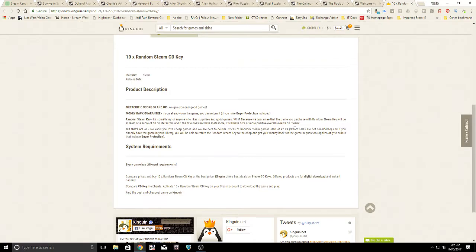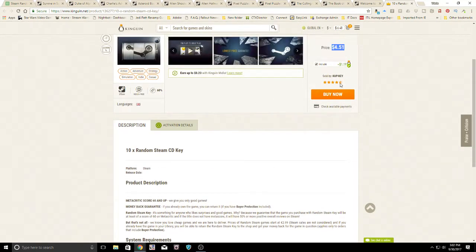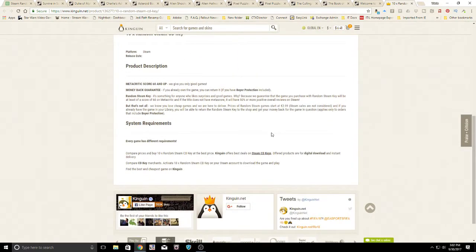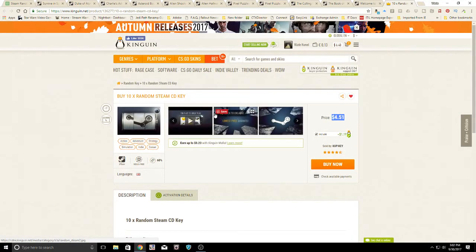Prices for random Steam games start at $2.99, not considering Steam sales. If you already have the game in your library, you can return it if you buy the buyer's protection, which would add $1.19 onto the order. I have yet to have them stand behind it, so I don't buy it anymore. I did have one where the key wouldn't activate and they refused to honor it. So just know that. All right, on with the show.